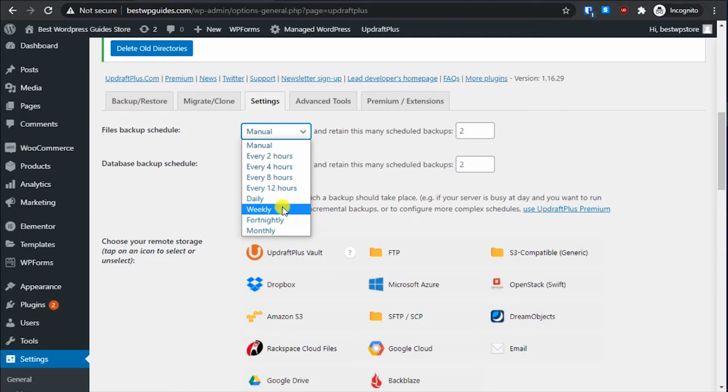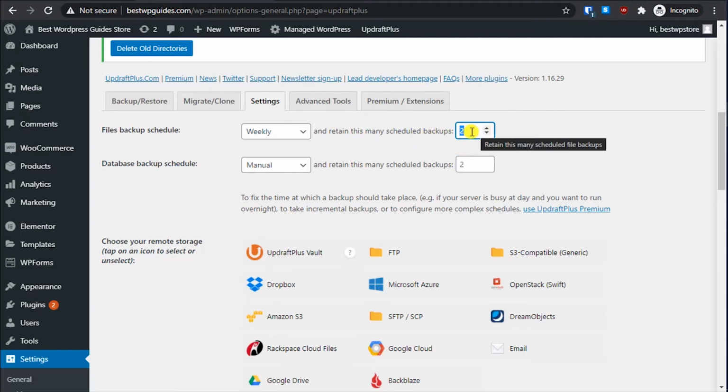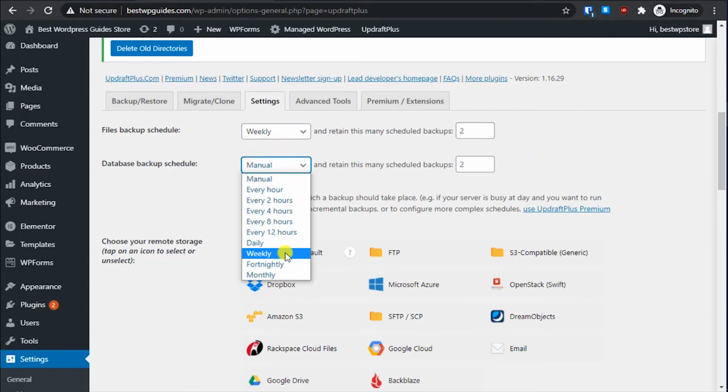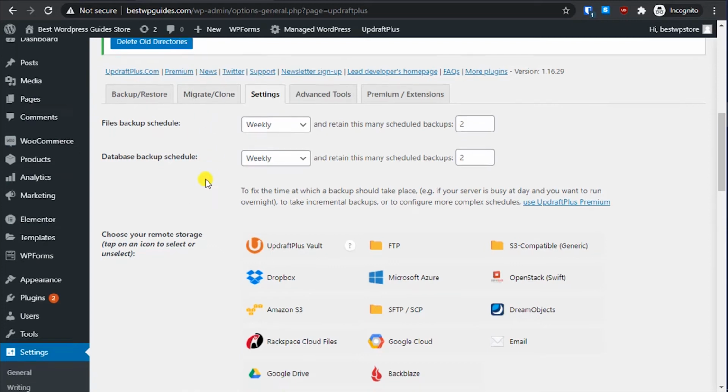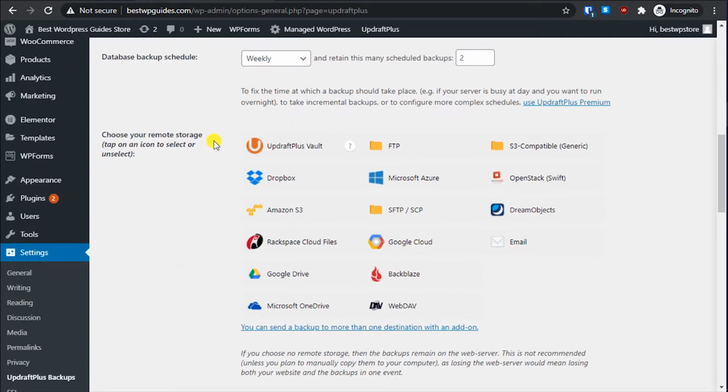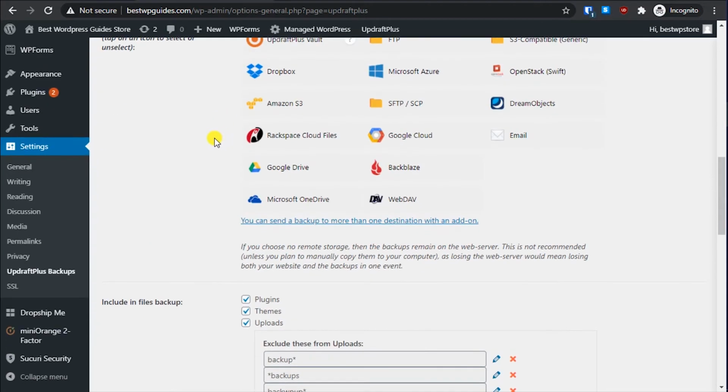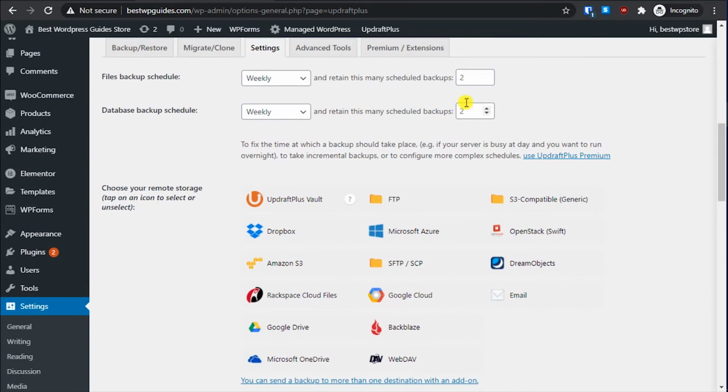So you can set up, like, weekly, and retain this many scheduled backups. Two backups are fine to be weekly. So every week, or once a week, a backup will be created, and you will have copies of the last 2 weeks. Okay, so the week when the backup is created and the last backup before that. So set it up. If you want, you can increase the frequency.